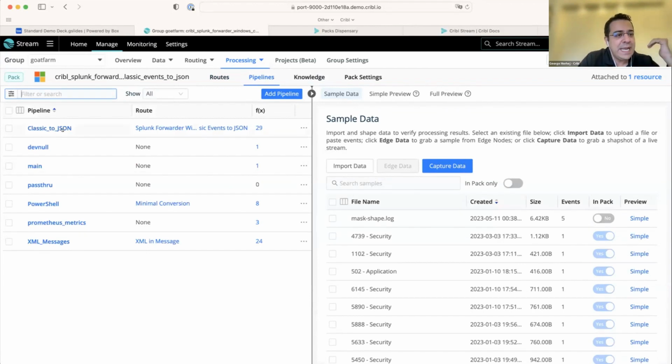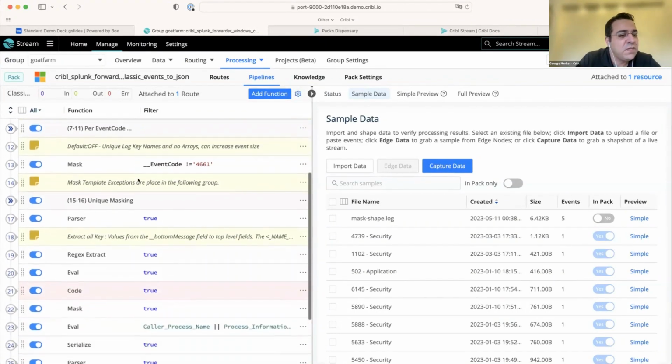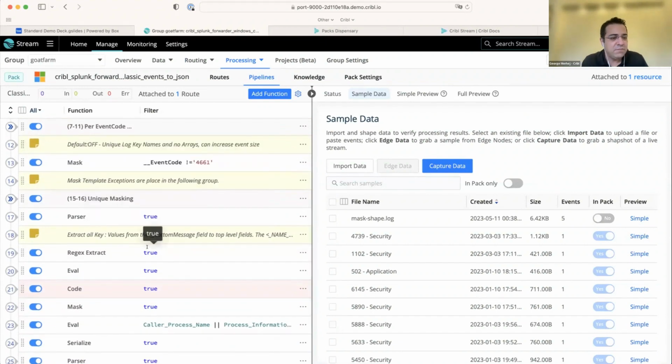So if I'm getting classic data and I want to send it into Splunk, before I send it into this destination, I can apply all these functions that you can see here that you don't really have to touch. Those functions are created, packaged for you in what you can see here as a Cribl Splunk Windows pack. And then what they will do for me is they will optimize the data.